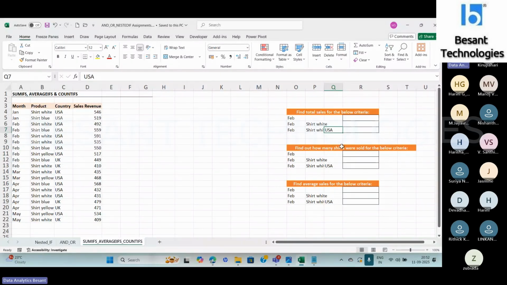Second one, it says how many shirts. Quite obvious, it's the count varieties only I'm going to use. And the third one is average sales. Same way, like first question, whatever the aggregate, only one condition, which is February. Second one will be your February and shirt white. Third one, February, shirt white, and USA.